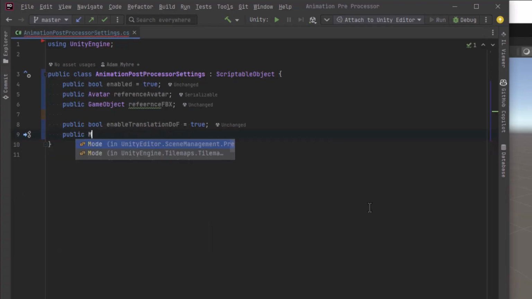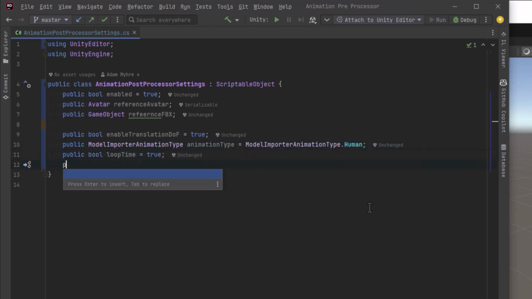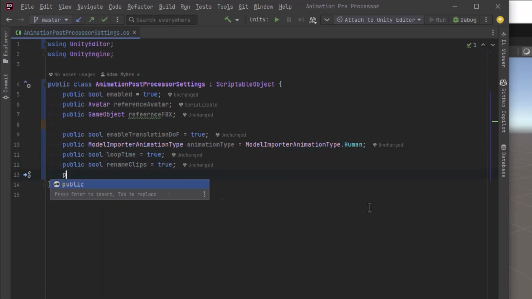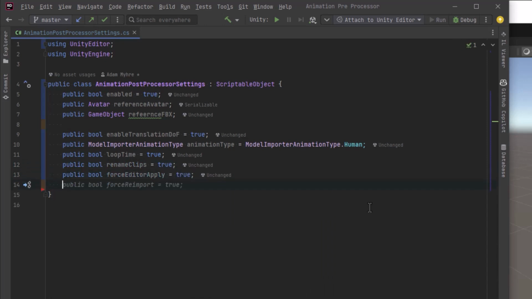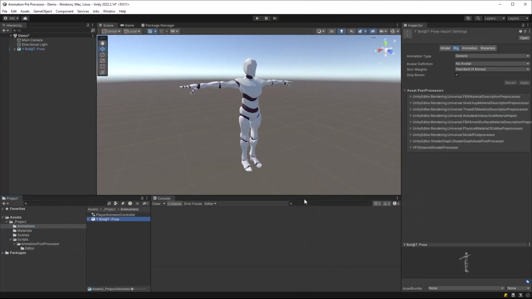Okay, just a few more. We're going to set the animation type to be humanoid by default. Let's also set loop time to be true. Let's set it to rename clips to be true. Let's force the editor to apply. I'll explain that one a little more in the processor itself. And finally, let's extract textures to be true. So if there's textures on the model we're importing, it'll pull them out for us automatically.